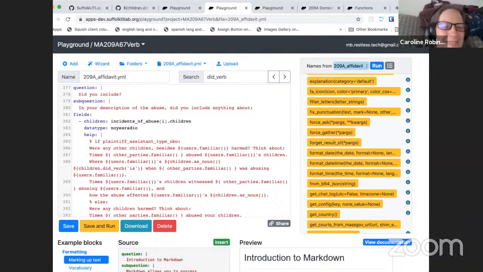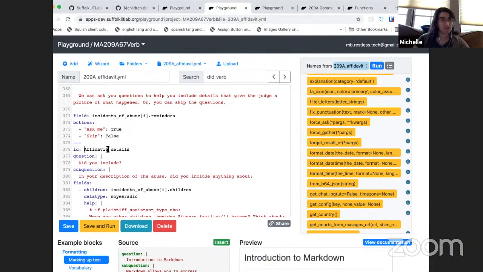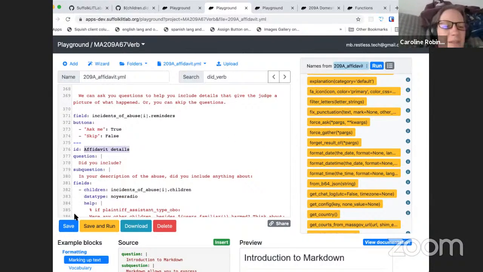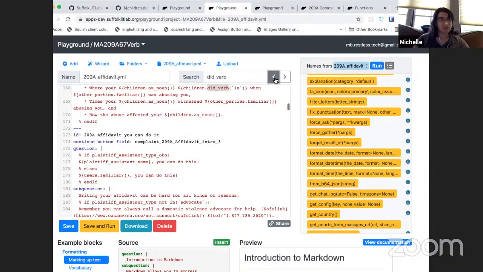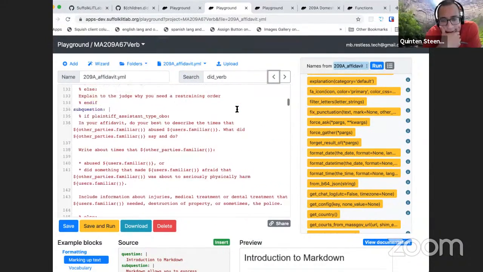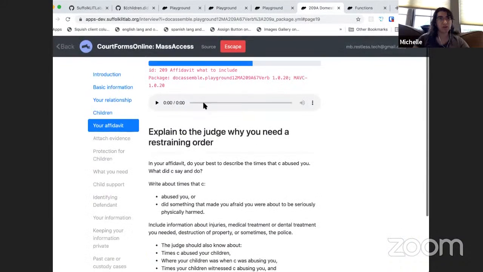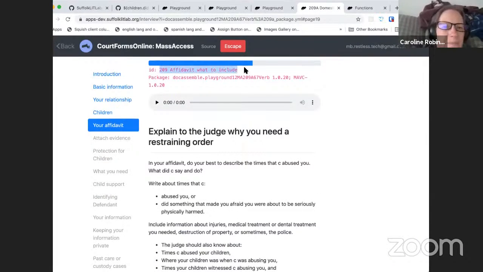Well, this one isn't a list, so I don't think it's the same one. And it doesn't have its details. Oh, it's a different question. Yeah. Oh, it's a different question. But you still probably want to change it either way. Yeah, but it's not working yet. So 209 affidavit, what to include, and I believe that is the question we are on. Yeah. 209 affidavit, what to include.